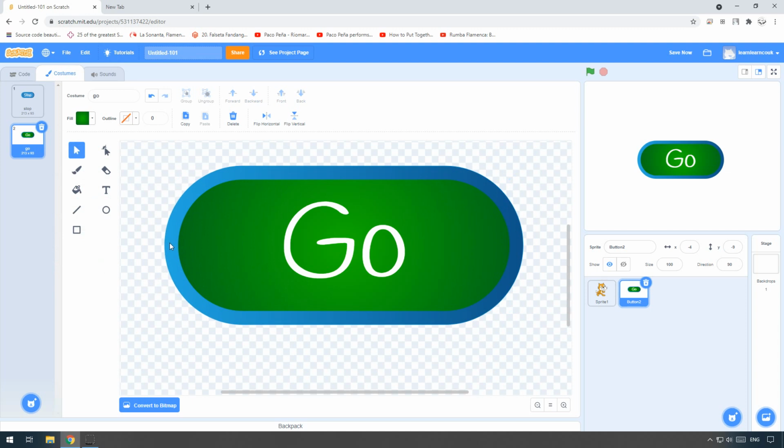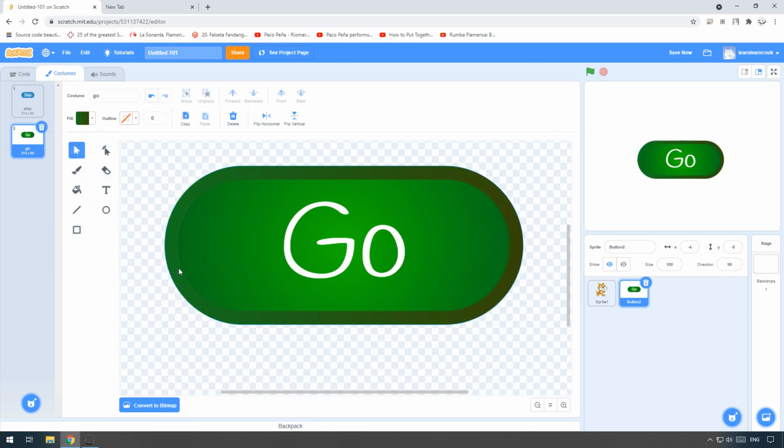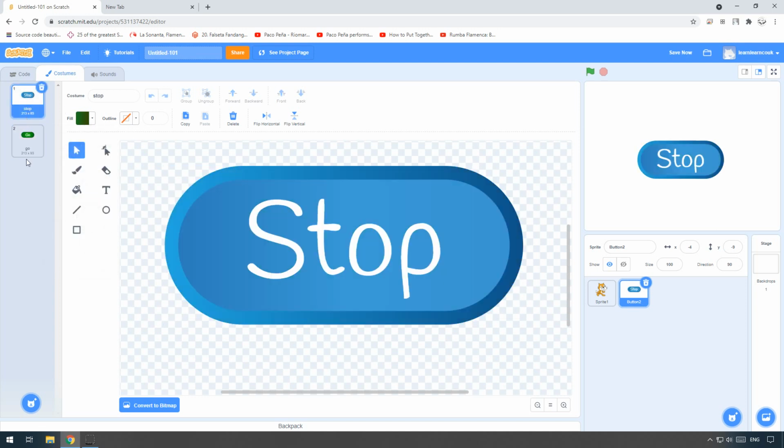There we go, that's a bit nice, isn't it? And we'll change the outline to a darker green as well. Let's go. Yeah, that will do. Swap those over, move that over to a darker green. Yeah, that'll do. There we go. Okay, so now we've got two buttons, stop and go.